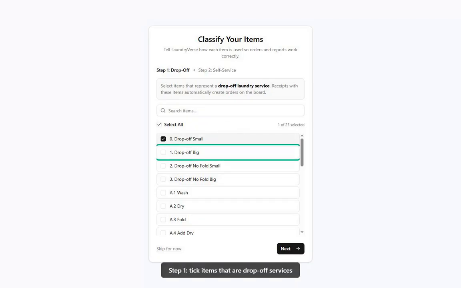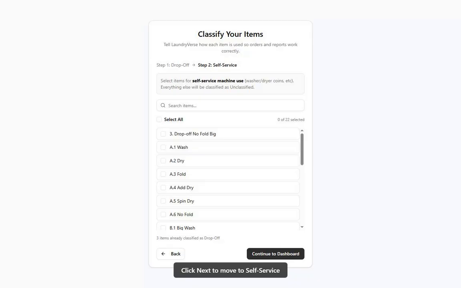Next, classify your items. Step 1, tick every item that's a staff-handled drop-off service like wash and fold, comforter wash, or specialty laundry. Receipts with these items auto-create orders on the POS board. Click Next to move to the self-service step.